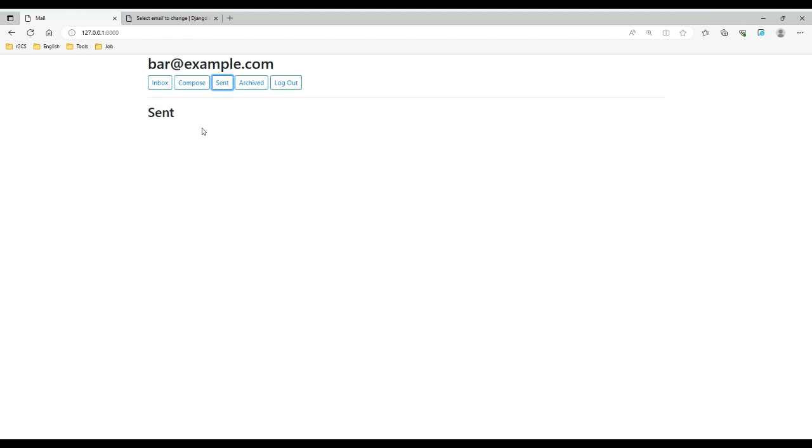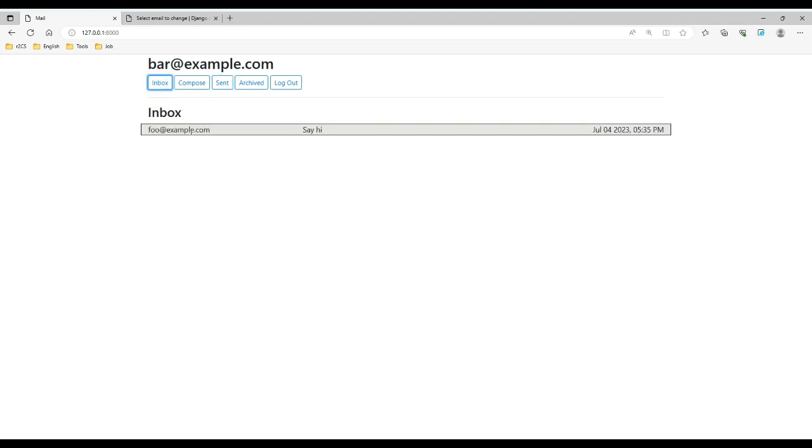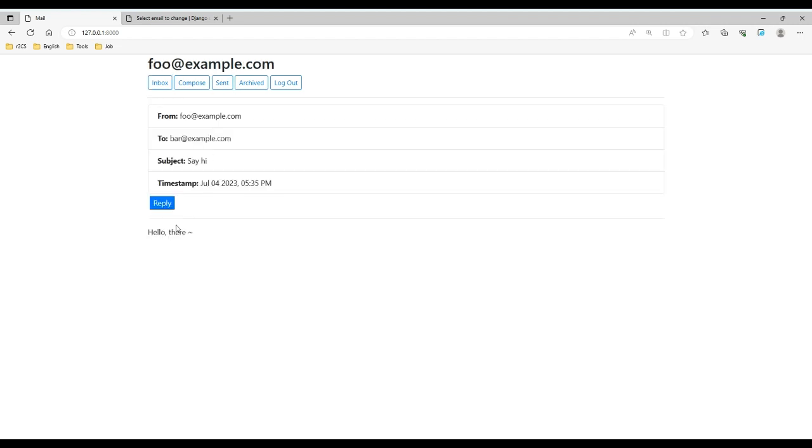This is not applied to emails in the sent box. And once it's archived or unarchived, load the user's inbox. In the sent mailbox, we can see there is no archive button here.